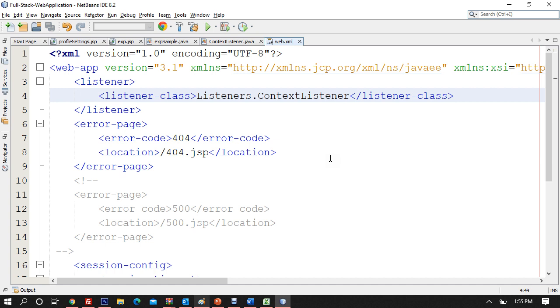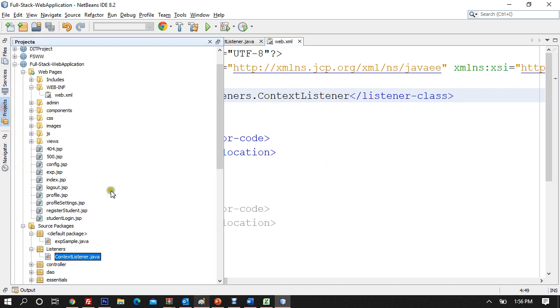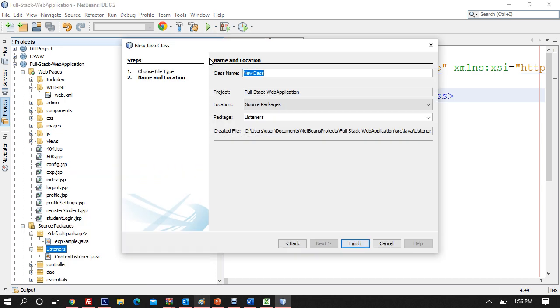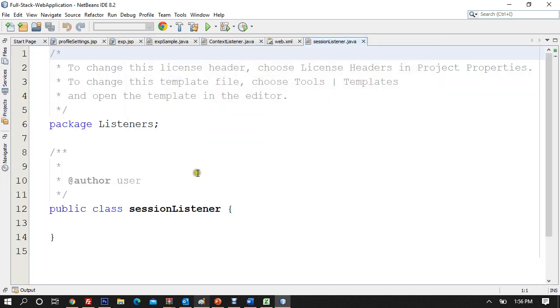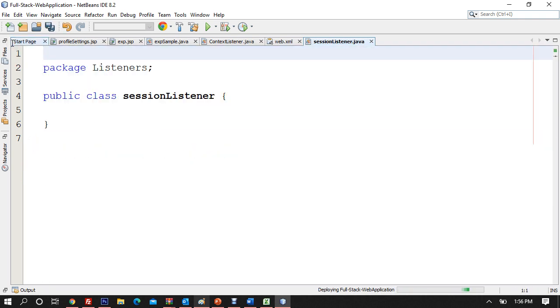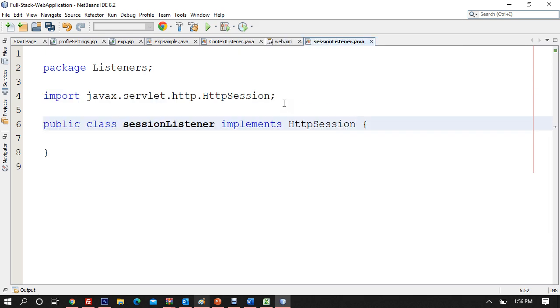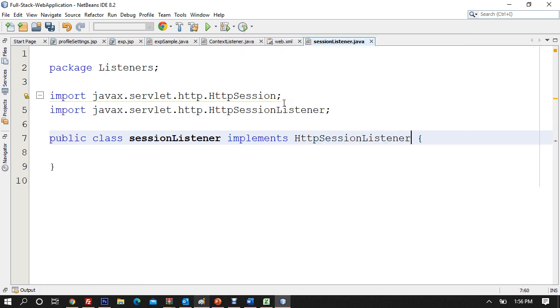Okay, let's go with HTTP session listener. So I'll go to the listeners, I'll go with new Java class, and I will say session listener. I'll make this session listener class, and this is going to implement HTTP session listener. Implement.